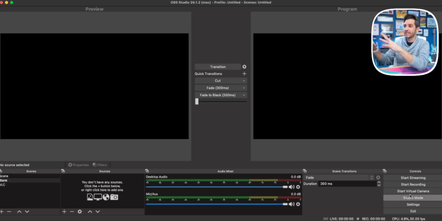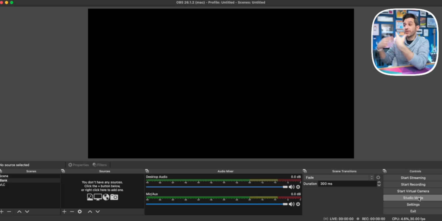Studio mode does tend to take a bit more processing power from your computer, so if you have something newer like one of the M1 Macs, it shouldn't be an issue, but if you have an older computer, you might notice that when you're in studio mode, your stream starts to look a little laggy and jumpy, and then when you switch back to the regular mode, you don't have those issues anymore. However, you also then don't have the preview functionality. So whatever works best for your computer.